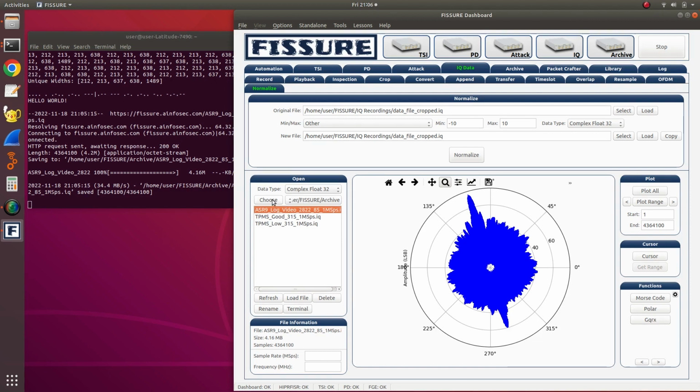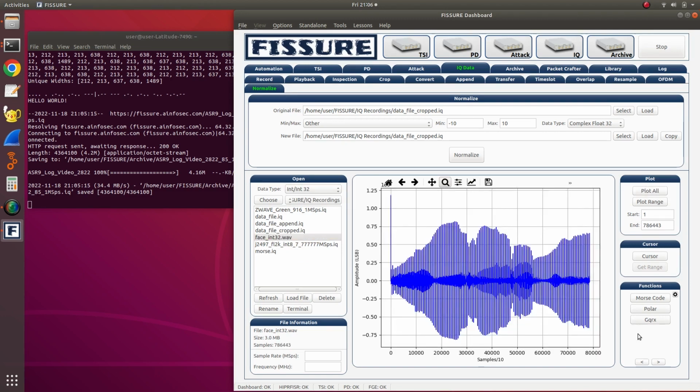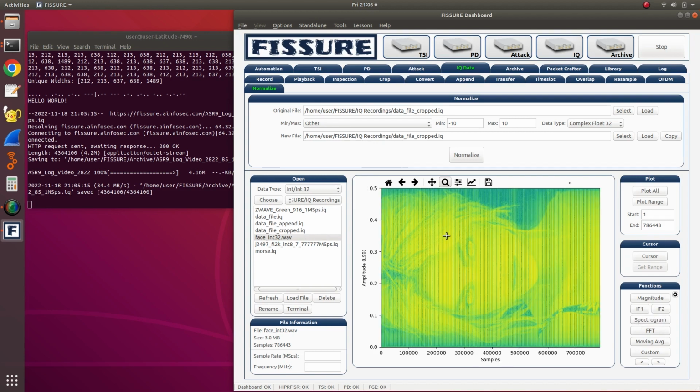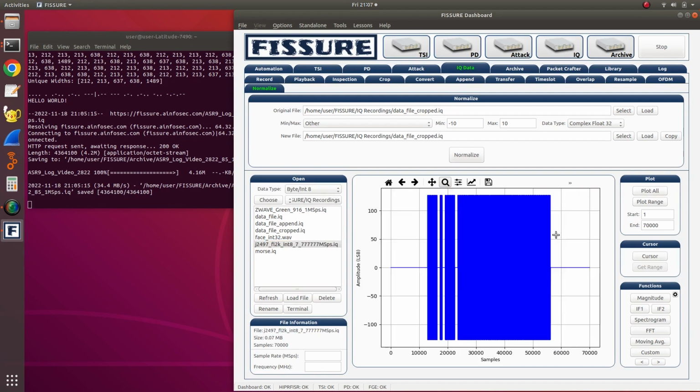All right, let's go back. You can change the data types of what you're loading. So this is an int32 for this message. This file is a face of a person there. So yeah. This is a J2497 message from an FL2K dongle. So that's an int8. If you want to see what that looks like, there you go.